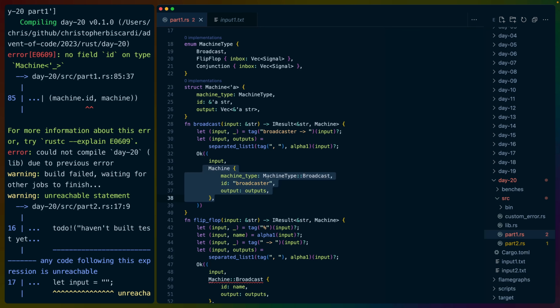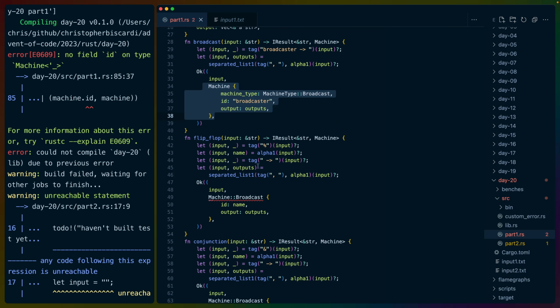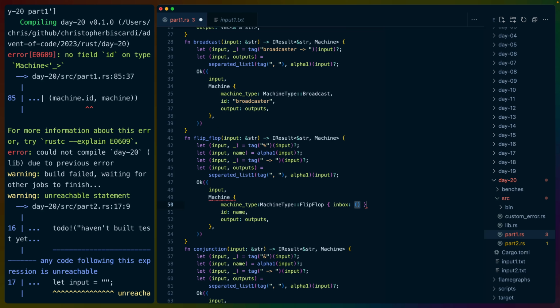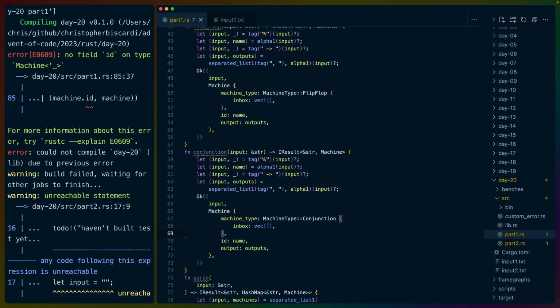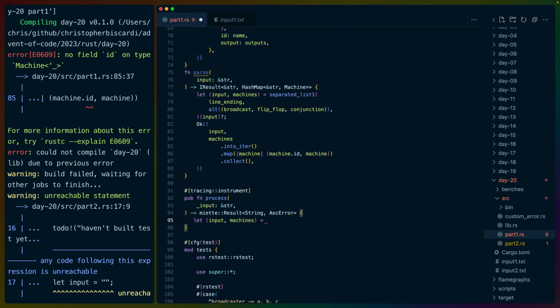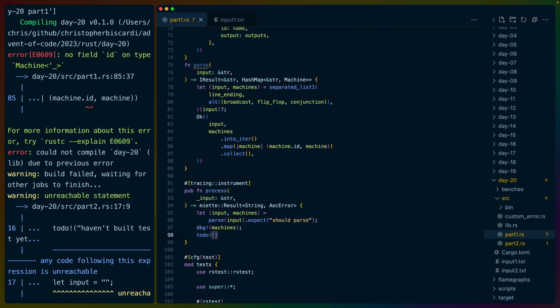So now we return machines that are machine types, or have machine types anyway. This is flip-flop with an empty inbox, conjunction with an empty inbox. I think these inboxes are going to be necessary. It's possible they don't. So let input machines equals parse input, expect, should parse, debug machines, and then to do. Machines doesn't have debug, so we need to go implement that.